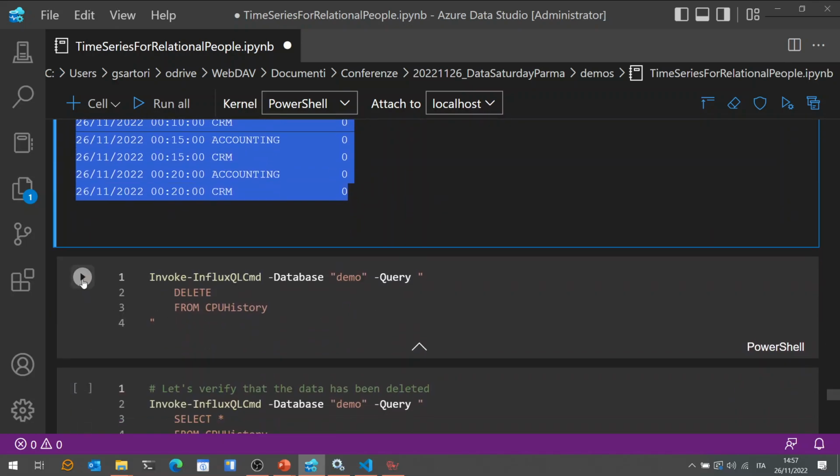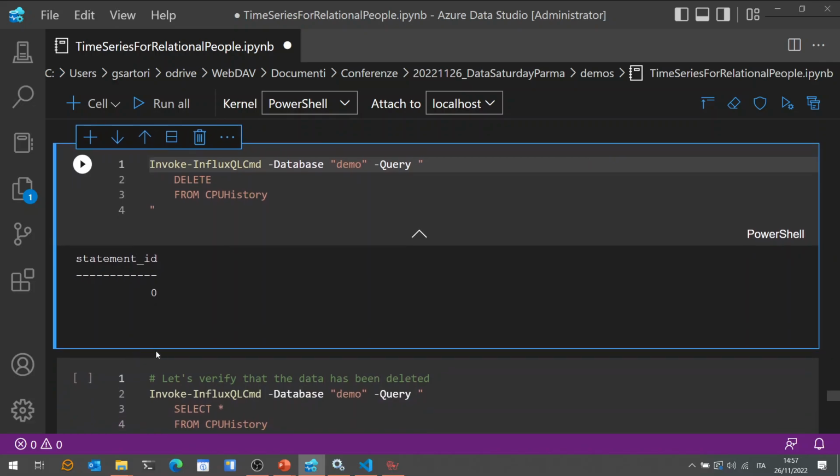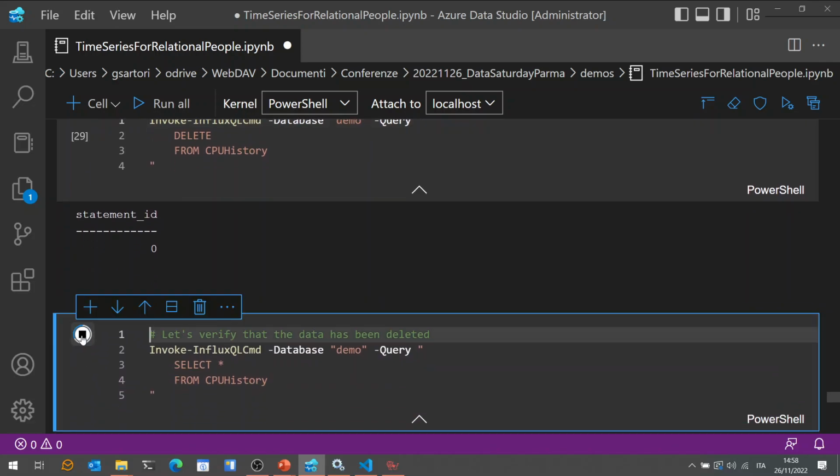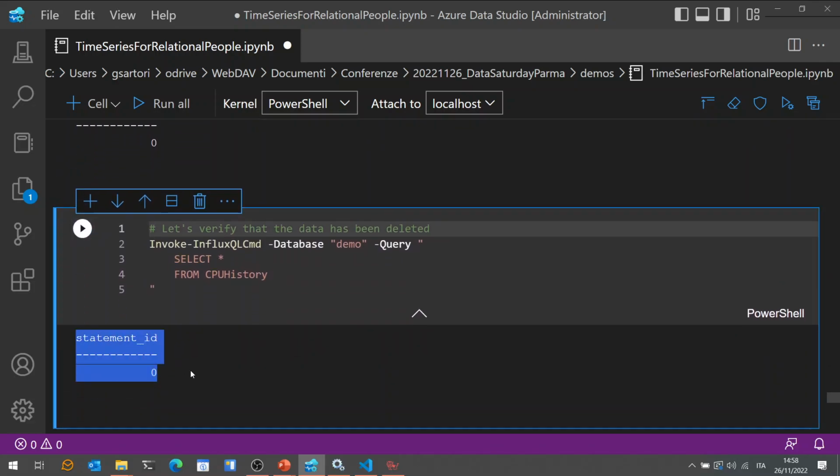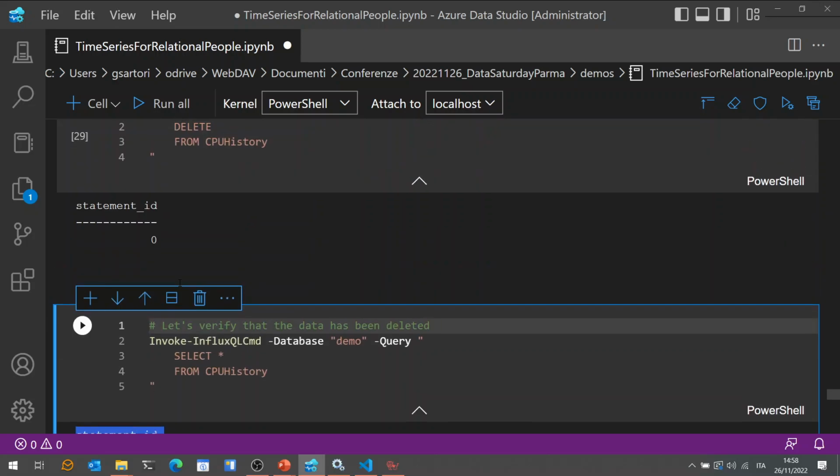Delete. Yeah, gets rid of all the data. So now if we select from CPU history, it is empty. So delete works the same as in SQL Server.